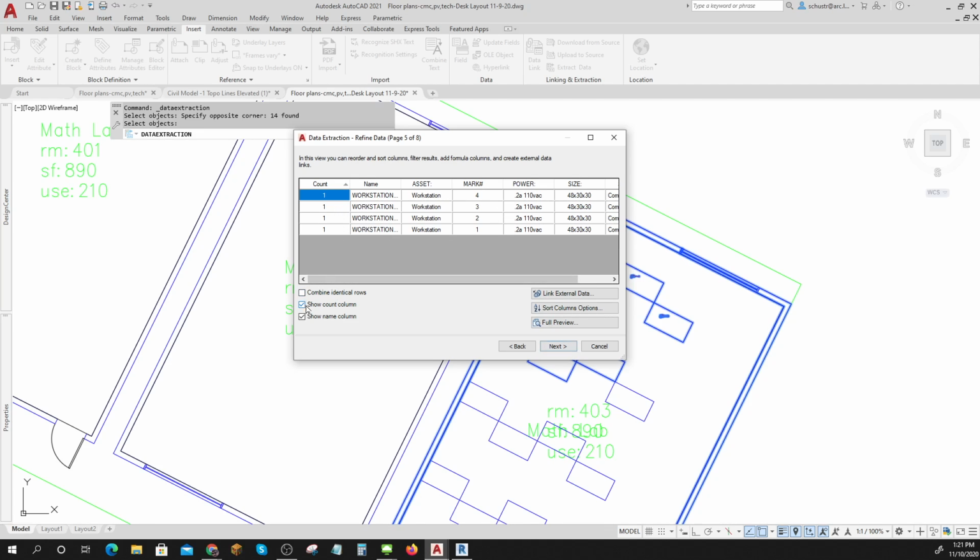And there's my list. That's how I make a list of materials. I've got 4 things called workstations. There's mark 1, 2, 3, and 4. I can sort different columns. I can even move them around. So now this is what's called a list of materials. So if you're doing landscape, you can see how easy it is. You just count up all your plants and export the list.